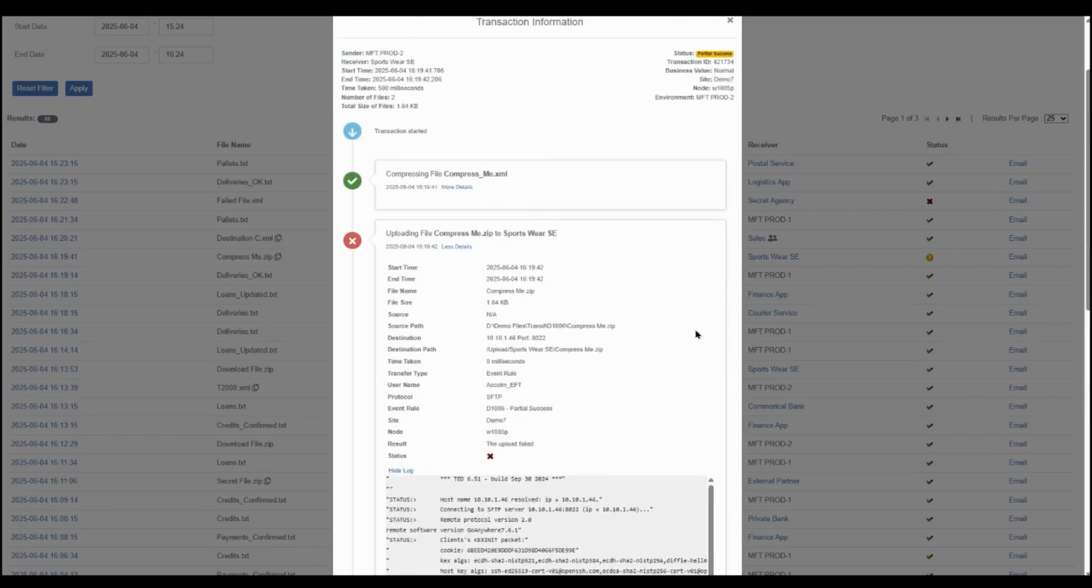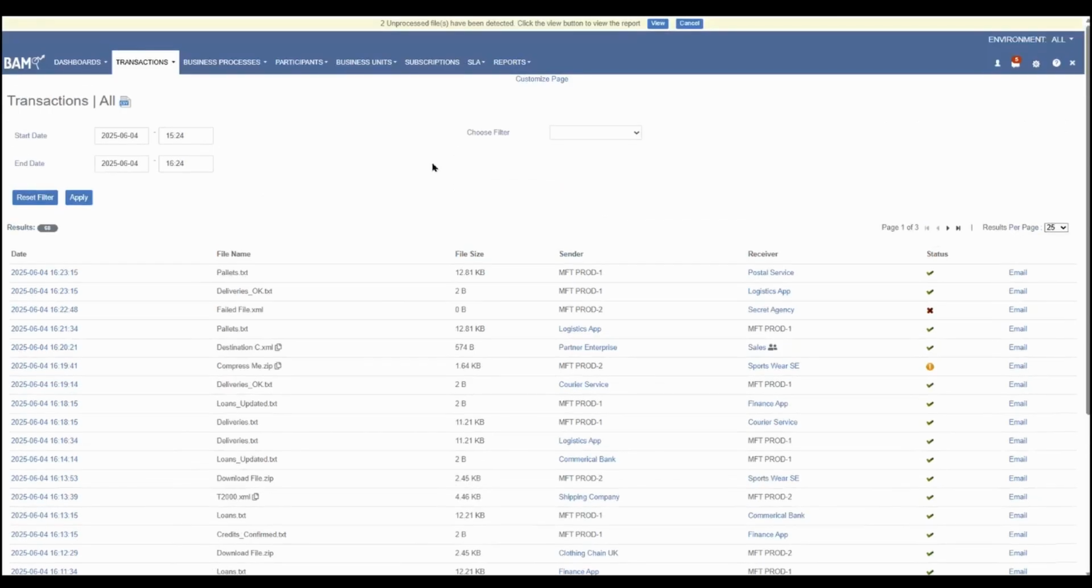Now, this is just giving you a very quick look at the information available through BAM, right? Very neatly presented, I might say. I don't know if you all agree, but I think so. Now, how do I get the file information then?